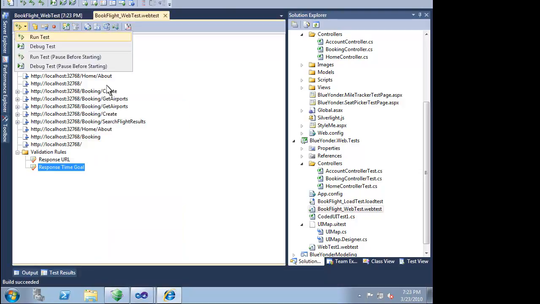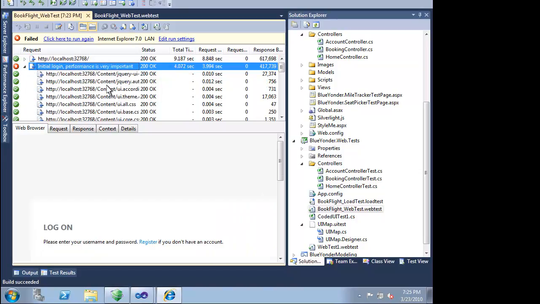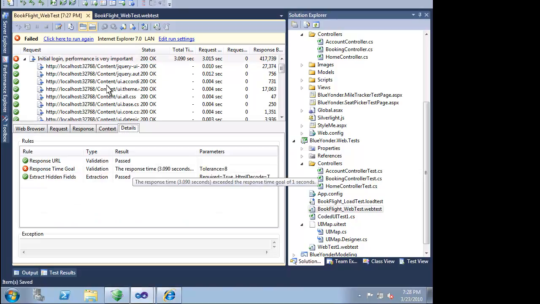Now let's run our test. Most of our tests passed, but we can see that one of our requests has failed. Looking closer, we can see that the request was processed just fine, but it took too long. Even with our 8% margin, this particular request was just too slow.